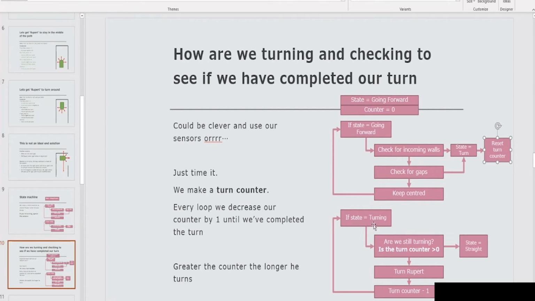Then when we're in the state of turning, we check the counter. Are we still turning? Is this turn counter higher than 0? Yes, we're still turning. Therefore, turn Rupert and decrement our counter. Take off 1 loop from that counter. We're going to keep doing this until the counter is 0.